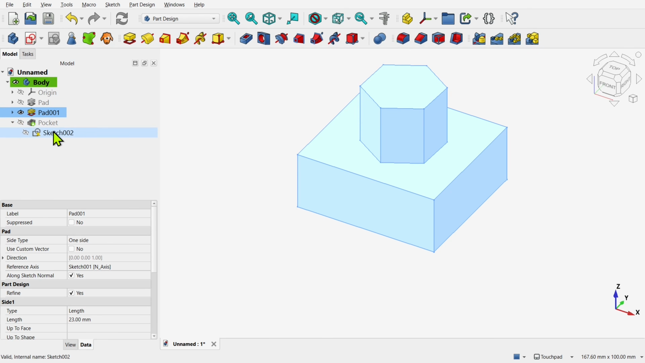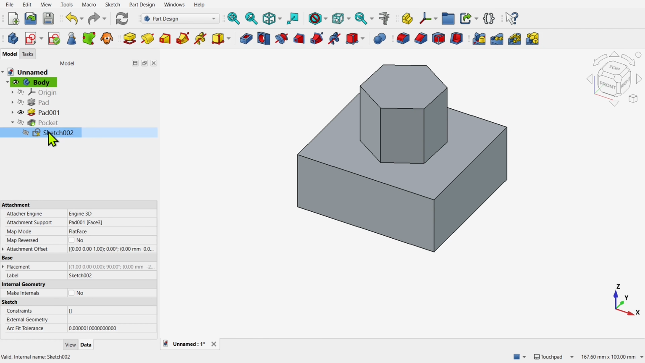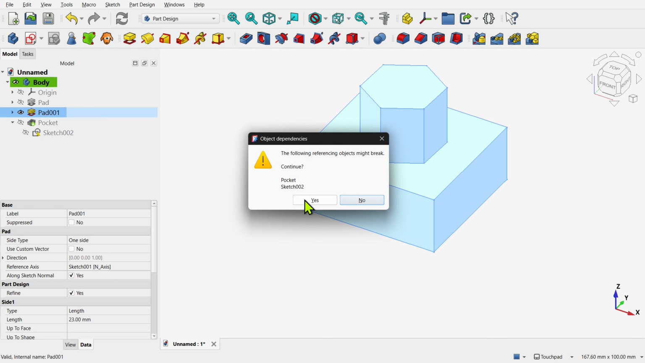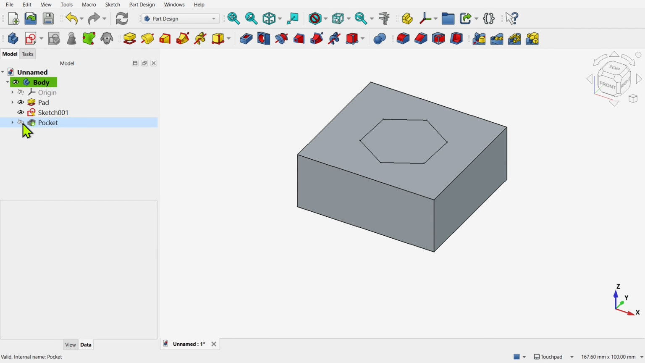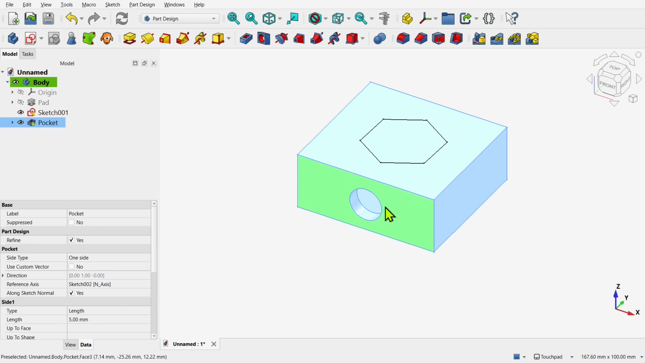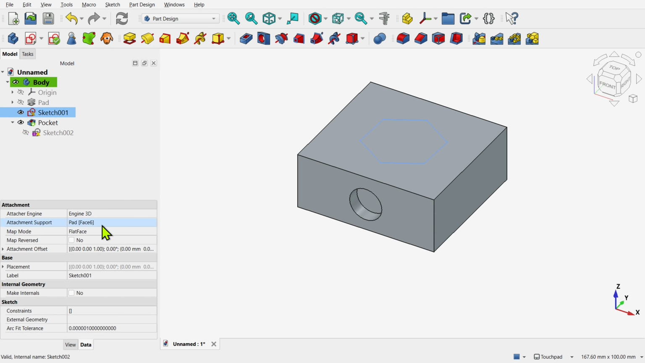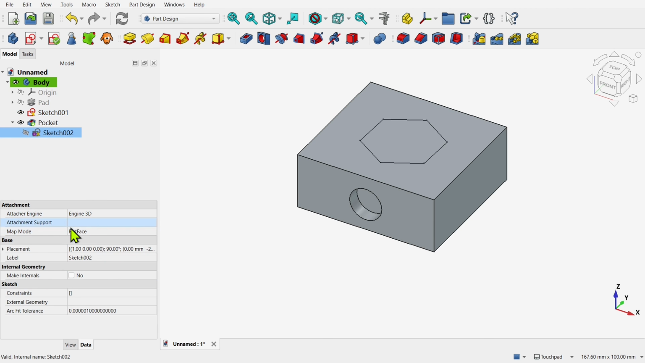If we look inside the pocket, we have sketch 002. But these are nowhere near this feature, this hexagon pad. That feels counterintuitive at first. If we delete the pad or the hexagon and hit delete and select yes to the warnings and make the pocket visible, the sketch is left behind, which we can remove, but the pocket still remains. So what is the problem here? All sketches will show the geometry, in this case the face, it is attached to, and the attachment method. The pocket still has the attachment mode, but it has no support, as it's been deleted. This is exactly what the object dependency warned us about.